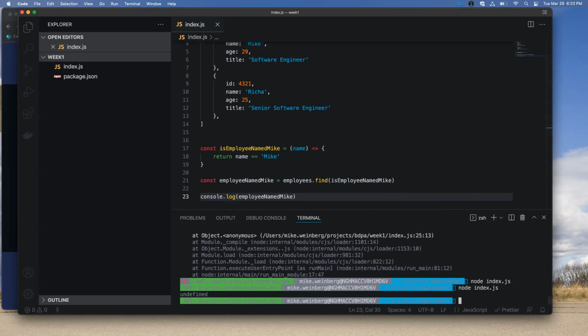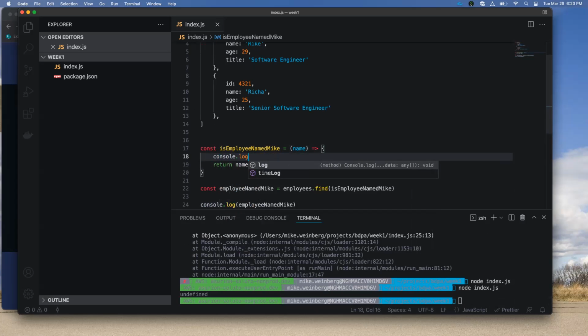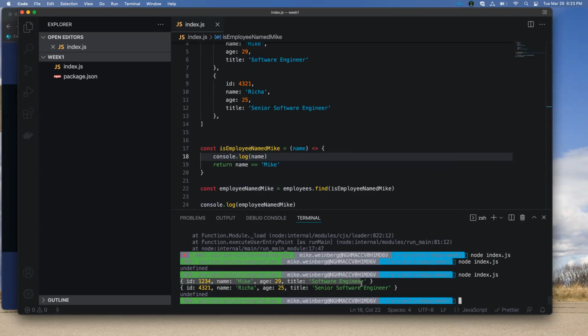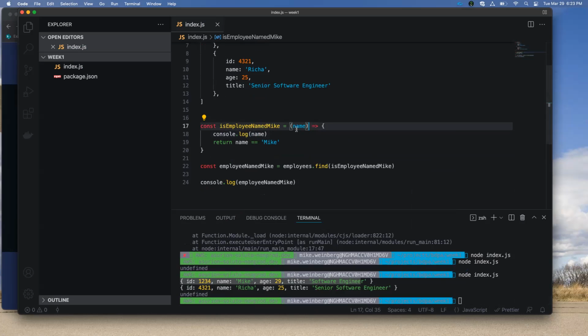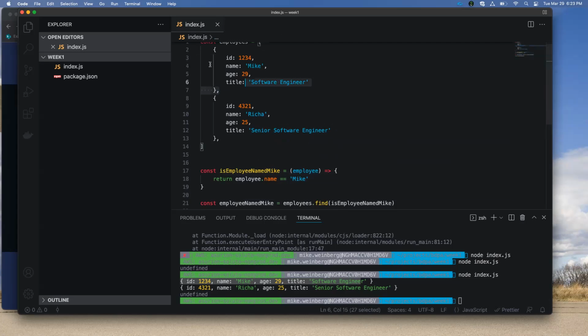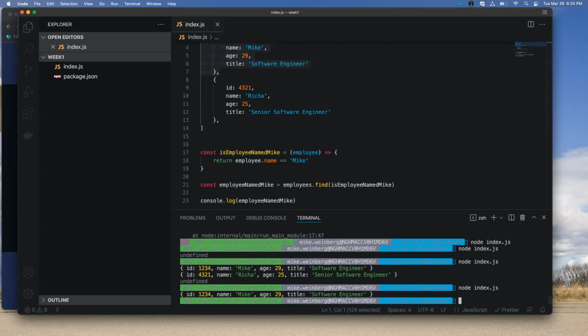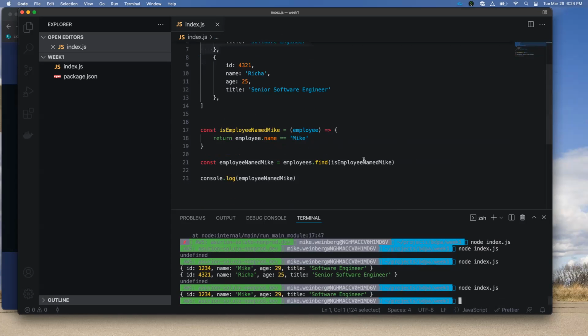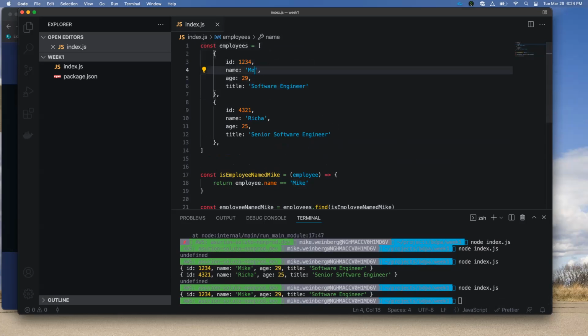So this will come up undefined because it didn't find anything. The reason is, and I'll console log each iteration, name ends up not being what I want it to be. It's the whole object. So what we actually want to do is change this to employee and do employee.name equals Mike. So now when I run this, it's going to return this entire object because it's a match. And if it doesn't find anything like it did before, then it's going to return undefined. So I'm going to change this to Meek, run this again, and we see it comes up undefined.